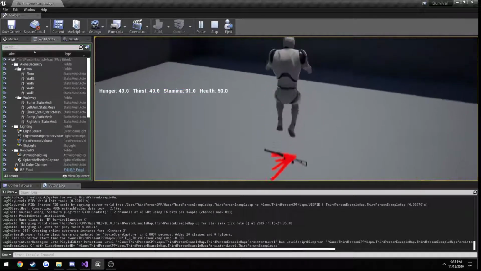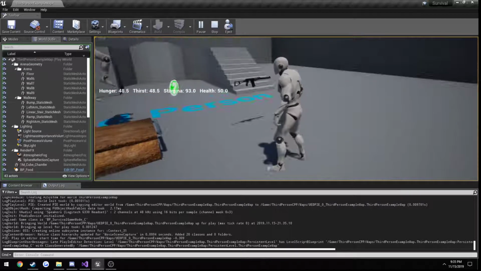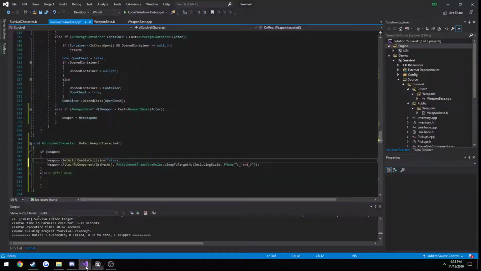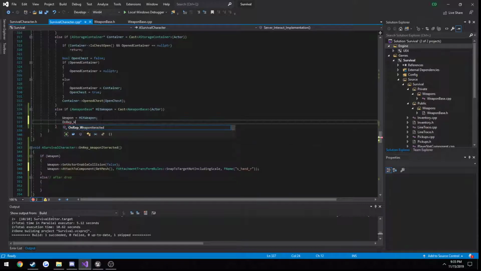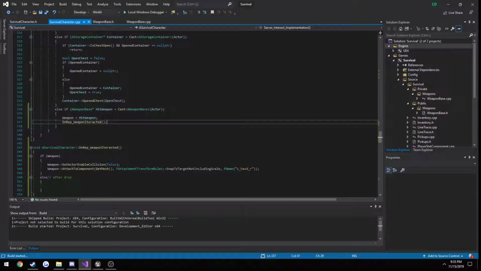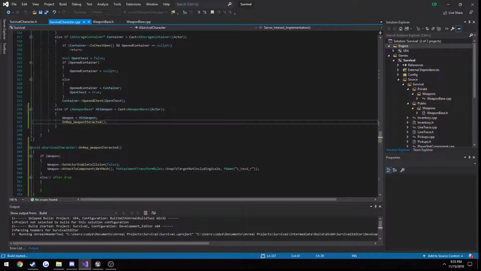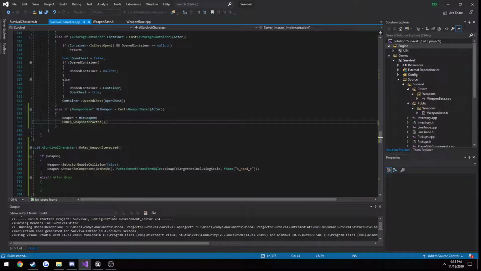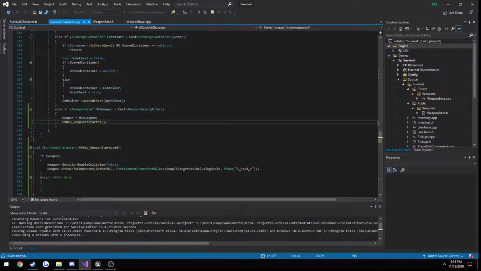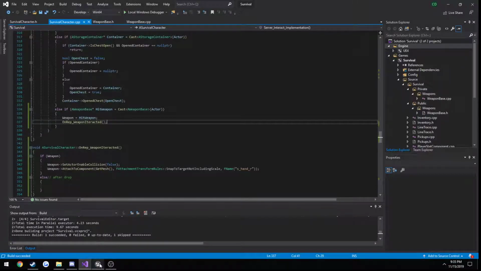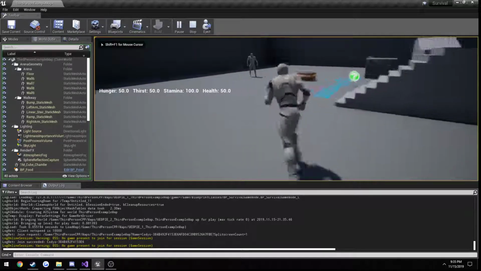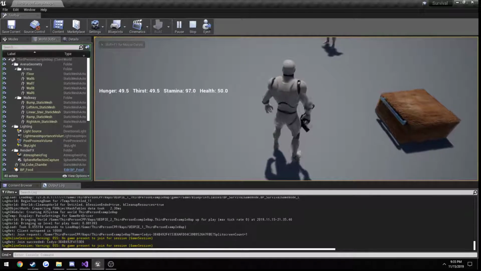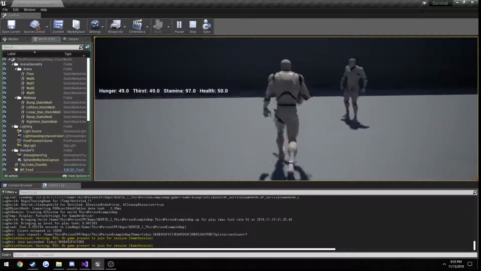Oh, right, because that's not going to run on a server. Wait, unless because of the collision being on the server, possibly. So we might need to manually call it to run on the server, too. So OnRep weapon interacted, and let's build. So that might be the issue. Alright, let's go back to dedicated. Dedicated, pick it up. And we walk through it like nothing. Alright, so that was the issue.